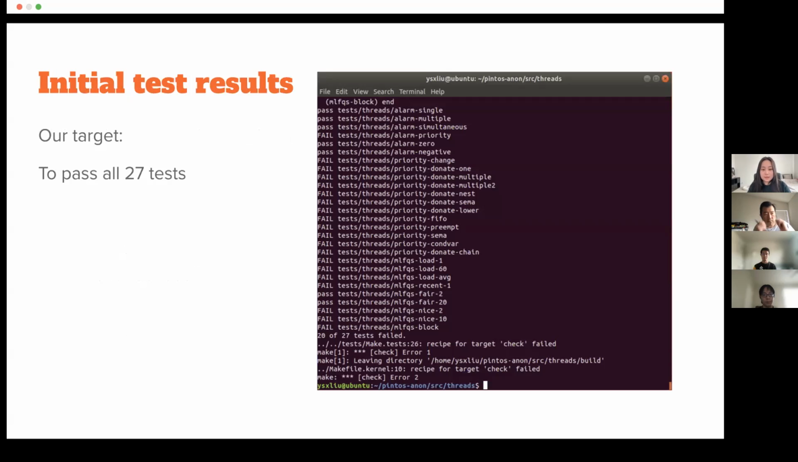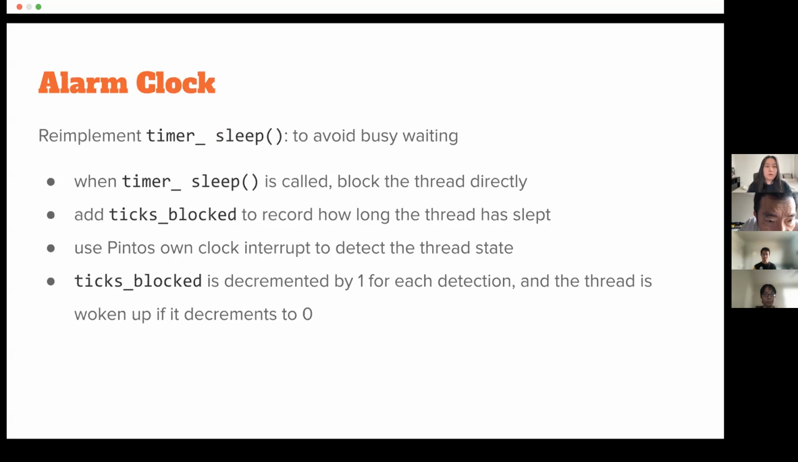As you can see in this picture, most of the tests fail, because they are checking whether we have all three mentioned implementations correctly, which of course we don't. So finally, after all our implementation, we want to reach all 27 tests passing. That's what we are going to do in the following parts.